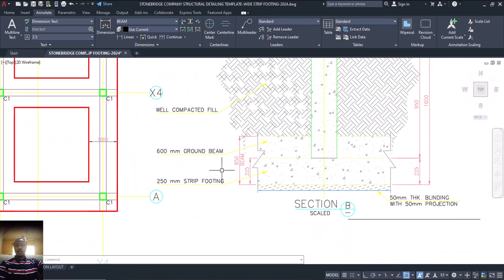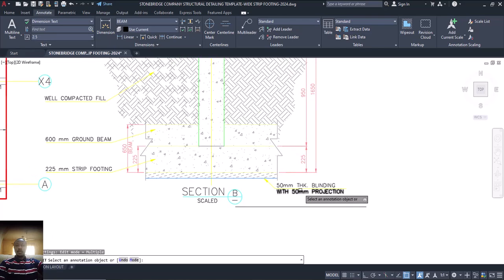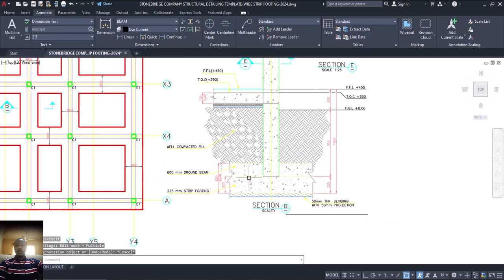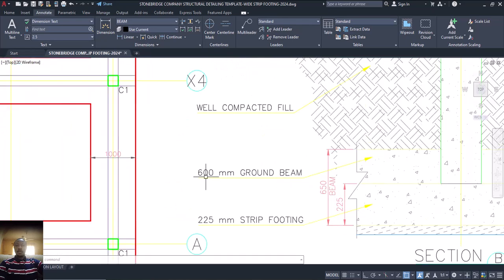All right, okay. My footing strip is what? The same thing. The same 225. Is that okay? Then any other thing here. Yes, the same thing. The same thing here. Okay, well compacted field. This one is okay. Then ground beam.